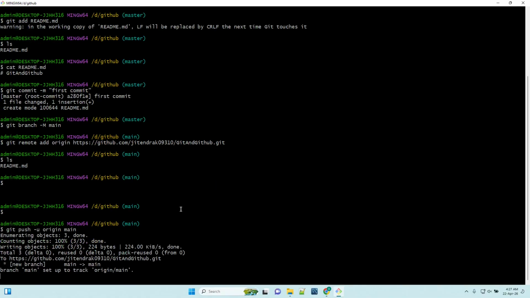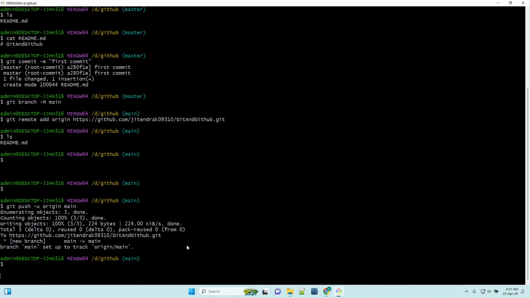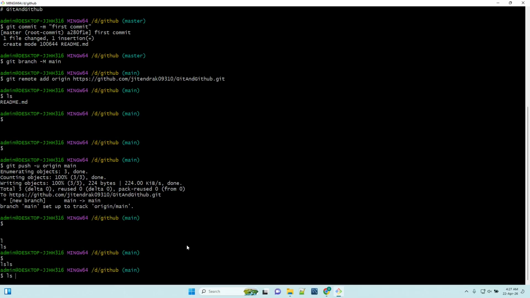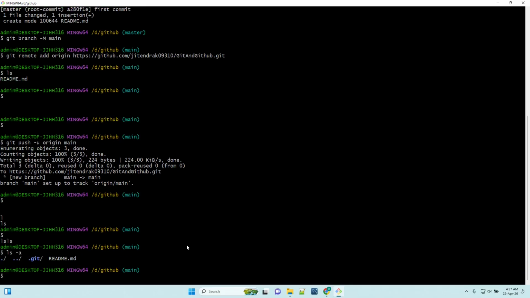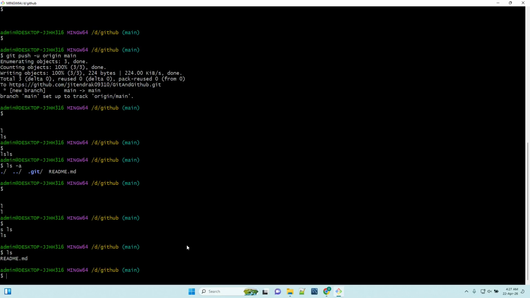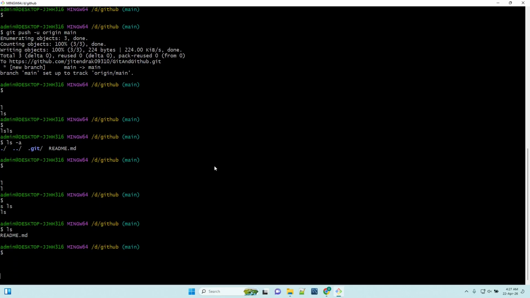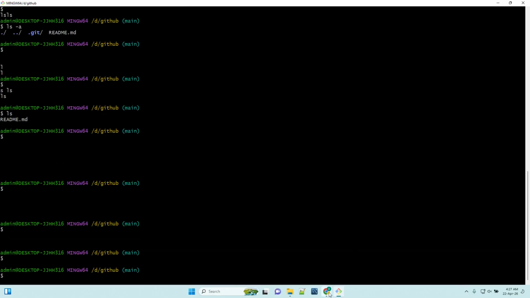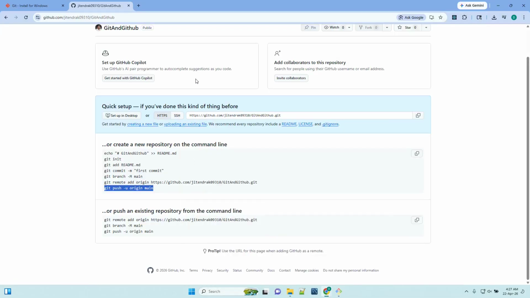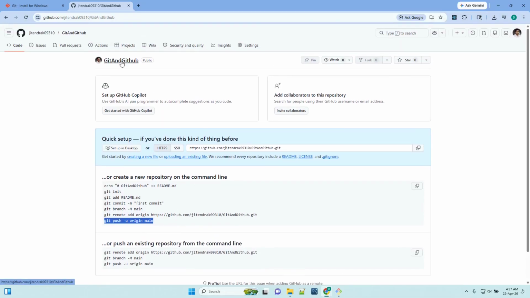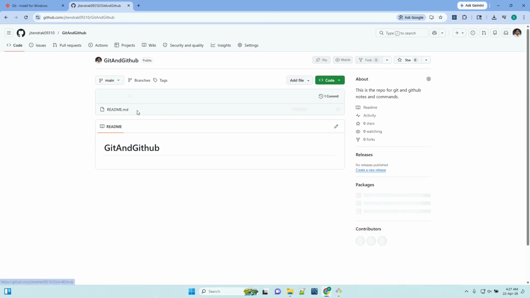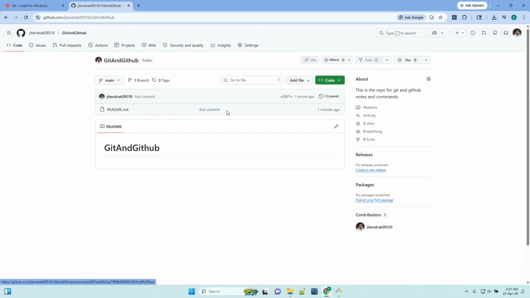Now it is pushed. We need not do ls -a. There is no code in it, so we will not be able to see anything. But yes, we will see the record whether it is there or not, like whether this GitHub repository has the committed file or not. The committed file is readme only, and the commit is first commit. So that's how we create the repository, configure it and commit it.